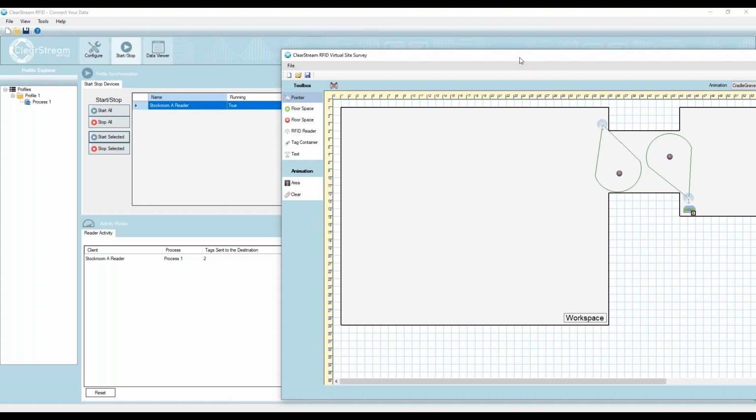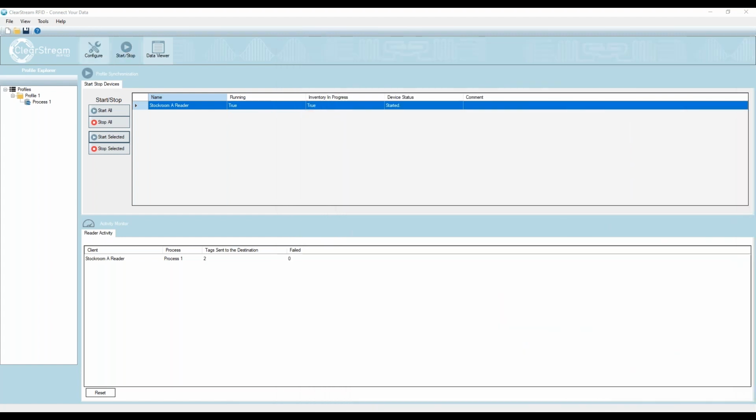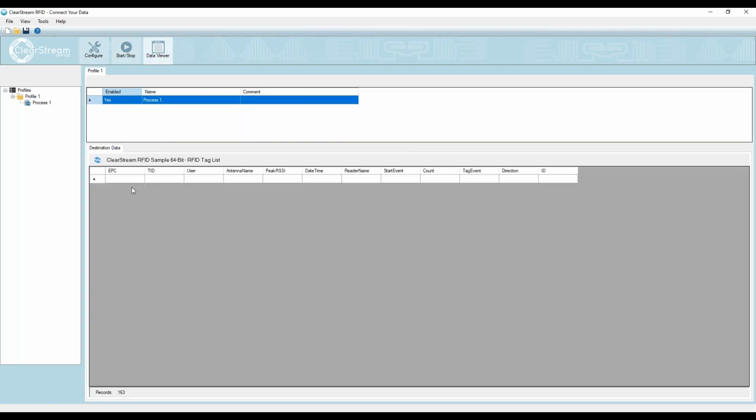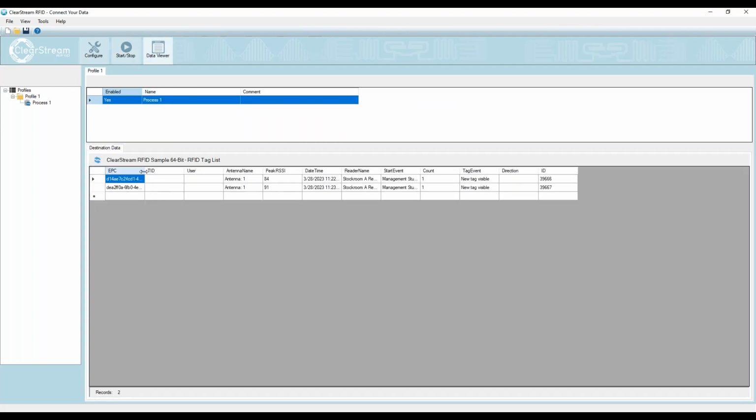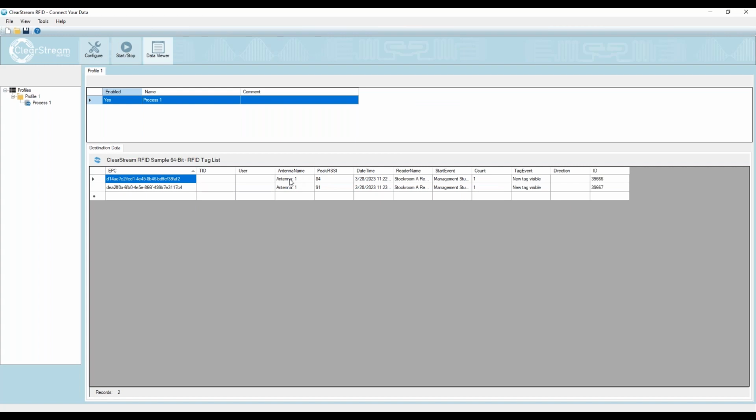So that's a default setup. It's not going to track direction. But if I go to my database, I can see by hitting refresh here, it just scanned both packages. It scanned them on antenna 1, and it sent that database record into the table that I've selected here. You can see it was read by the reader, Stockroom A reader, and it's a new tag visible event. So it's a default state.